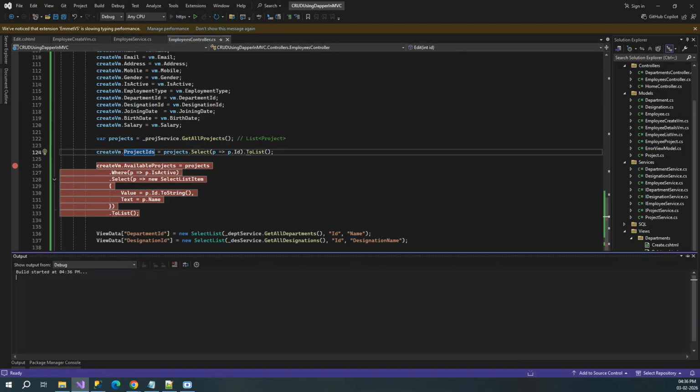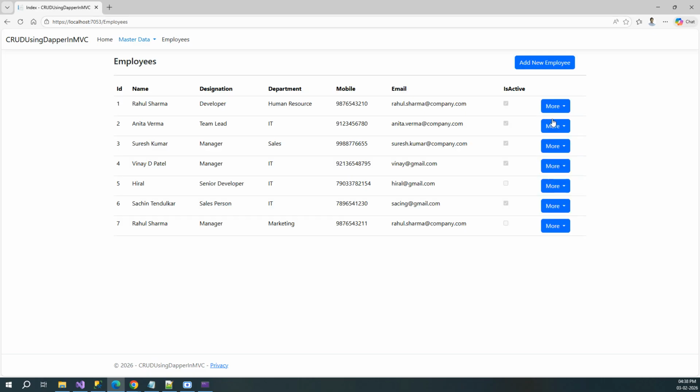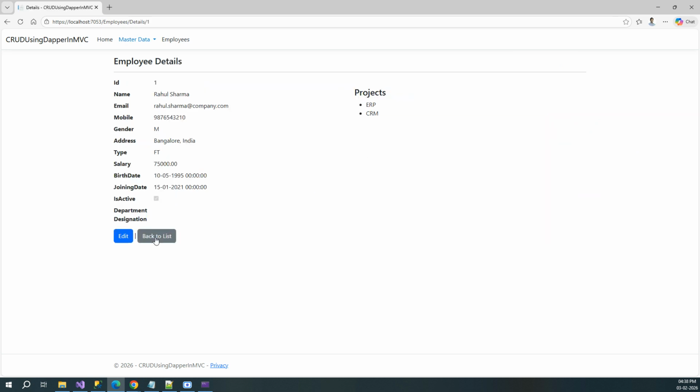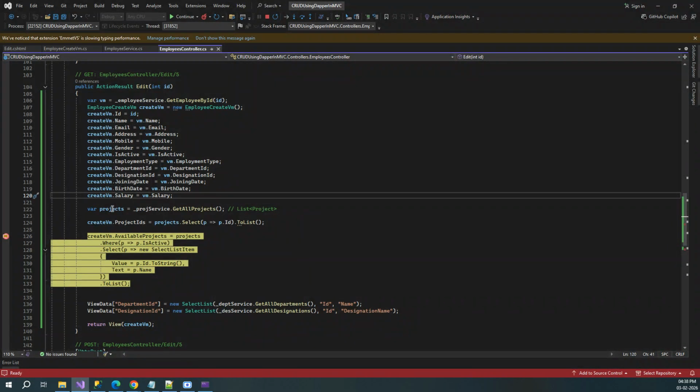Let's run it again. Let's go to employees. Let's go to the details of this guy, because I fear we might have messed up this record. No, it is not. So let's go to edit. Okay, so let's see. Oh, I think this is the mistake we made. We are bringing all projects rather than bringing the projects of that particular employee only. So we should not use this method actually. We should have it somewhere in the VM itself.